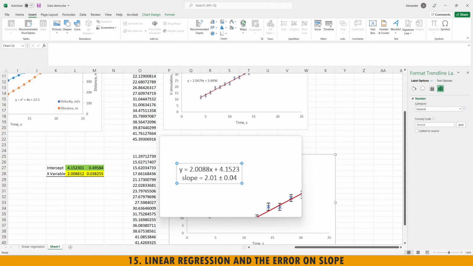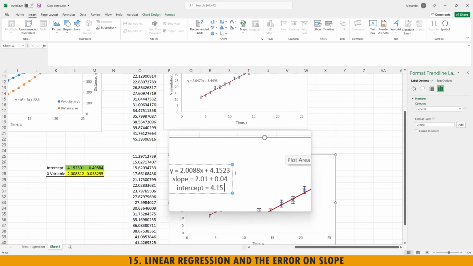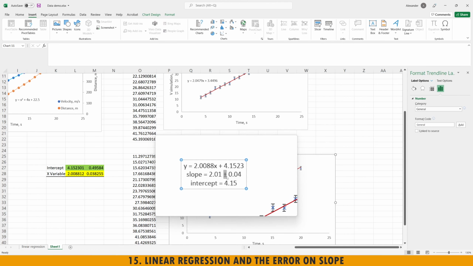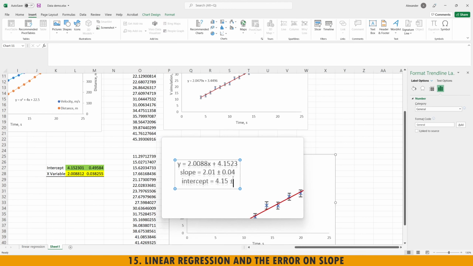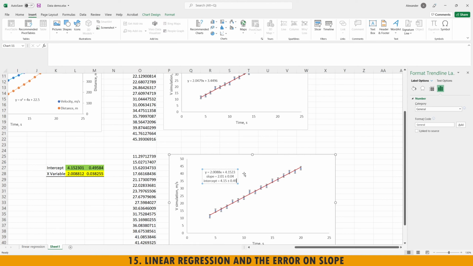0.004. All right, so same way I will provide the value for the intercept as well as the error for this value. Intercept equals 415. Then I will need to use this plus minus sign again. I can just hit Ctrl C, Ctrl V to copy and paste it. And then the value with significant digits will be 0.49. All right, so here's the proper way to provide slope together with the error on slope.